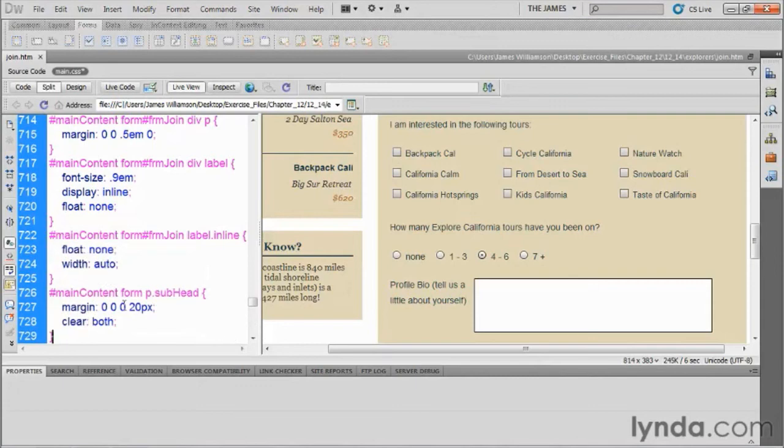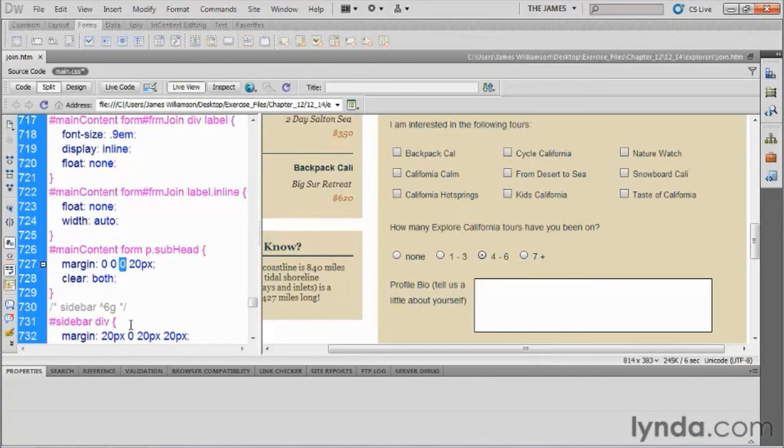But more importantly, we're resetting our bottom margin to 0, which means there won't be a huge amount of space between our paragraphs and our form elements. One last thing, we need to do that to our label as well. So I'm going to go down below that, and I'm going to type in pound main content. Now here we're going to do something a little different. Type in now pound main article as well. So pound main content space pound main article.